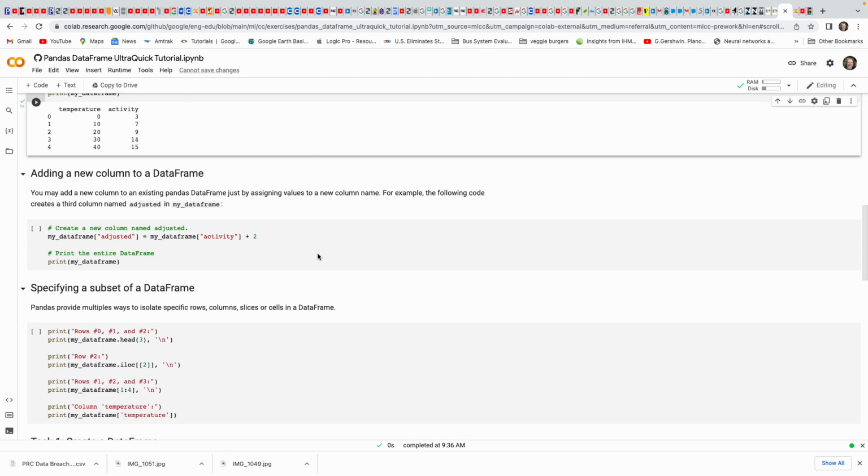Let's keep on scrolling, adding a new column to a data frame. All right, so my_dataframe adjusted. We're changing the name because this is just an assignment. Okay, you guys have a little bit of coding background, I know. So I'm preaching to the choir. Yeah, hello. So my_dataframe activity + 2. For example, the following code creates a third column named adjusted.